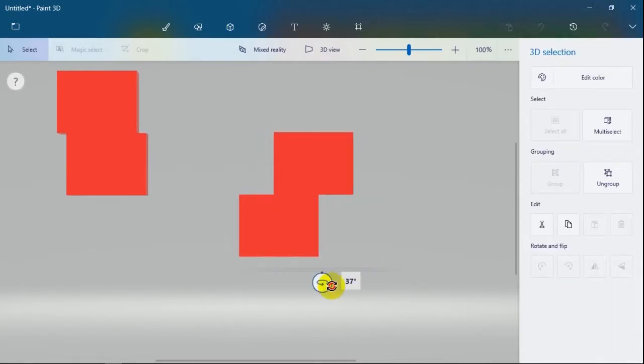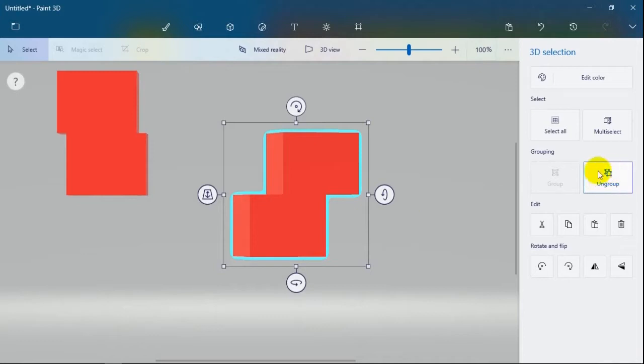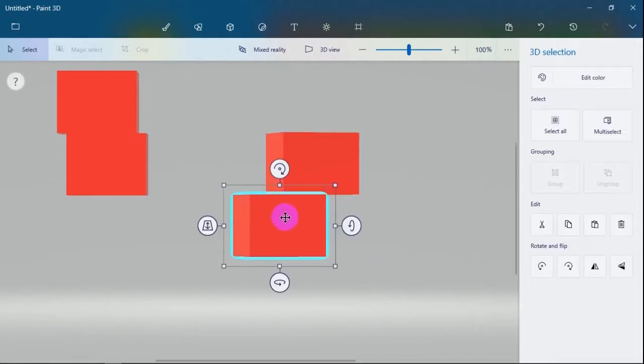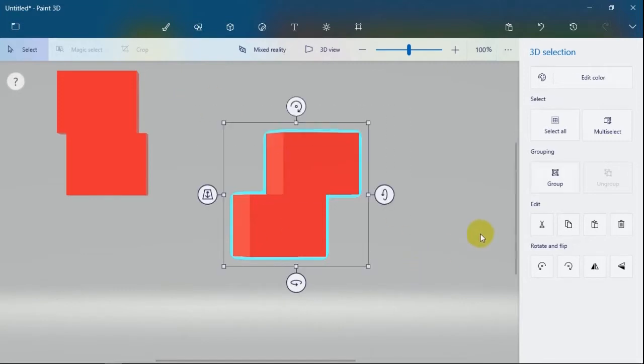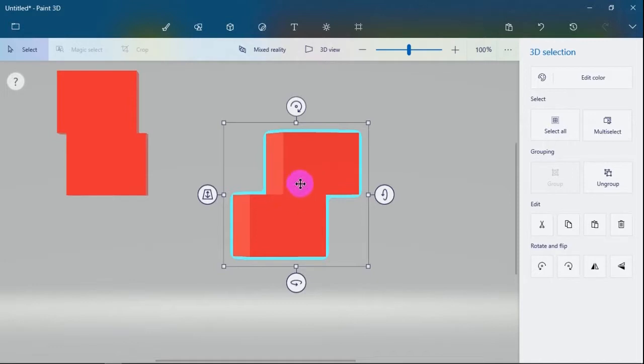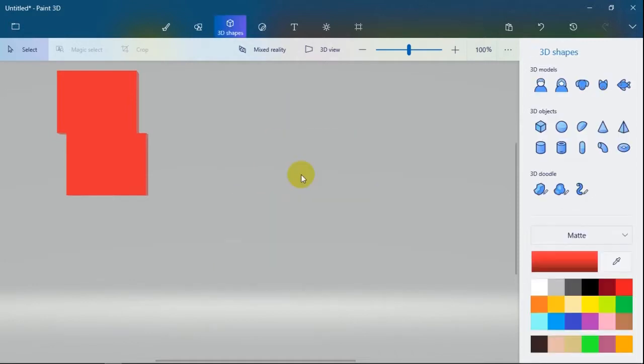I can rotate it. Okay, there's always an option here to ungroup. So if I ungroup, you can see now only one is highlighted. Okay, so you highlight it first, then Control G. Or you can select this grouping button. Let's say I don't want this, so I'll just hit the delete key on the keyboard and then delete it. Okay, so I'm going to undo, Control Z, or use this icon.